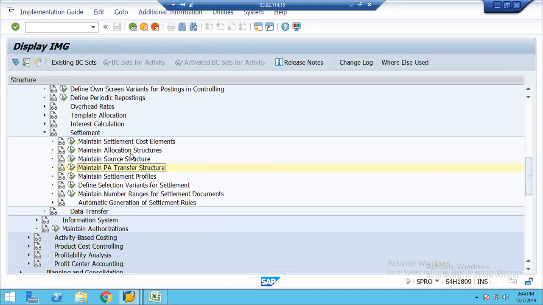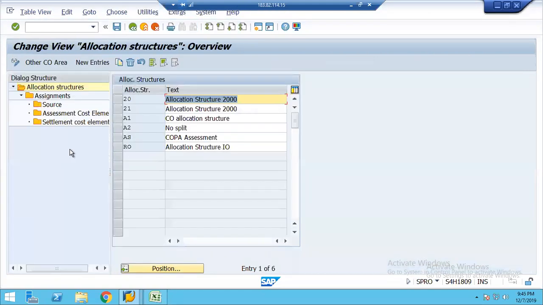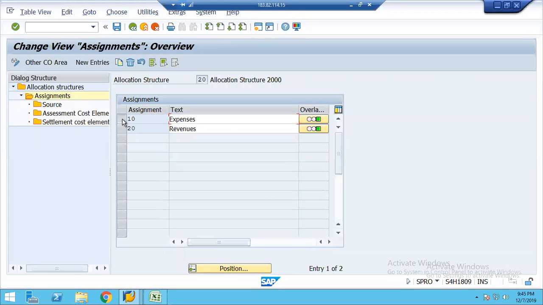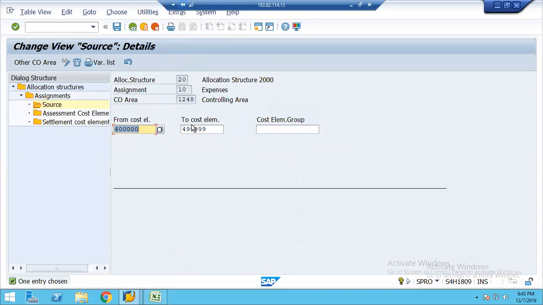Now, what about the allocation structure? Maintain allocation structure, just execute over here. And I think we have created 20. Let me go and select the same thing, double click on assignments. Here we have expenses. And what are expenses? What do you mean by expenses? And what is your settlement?